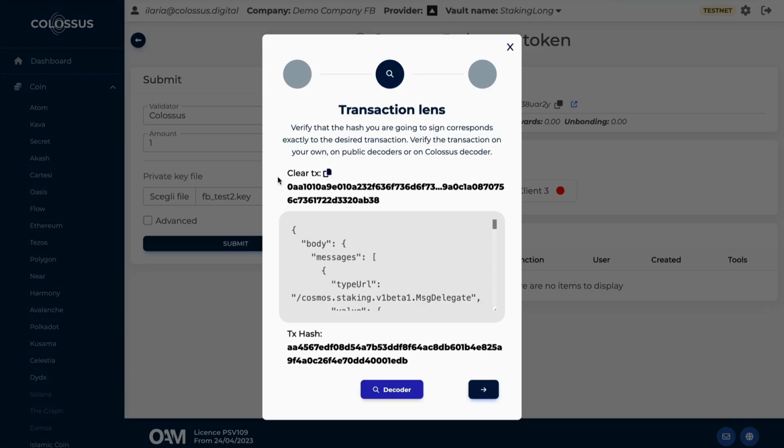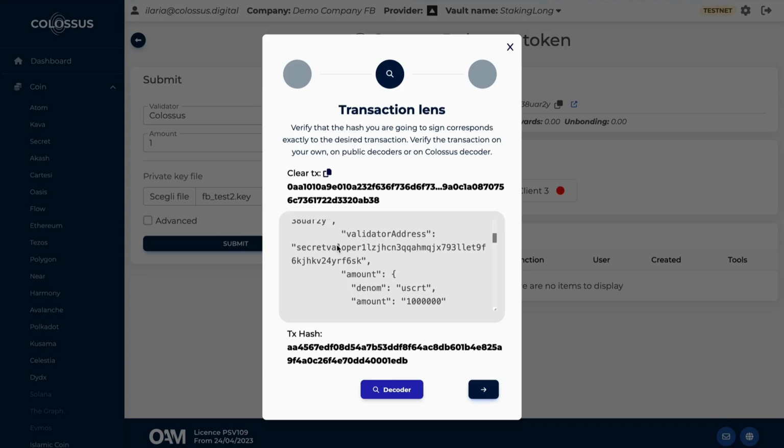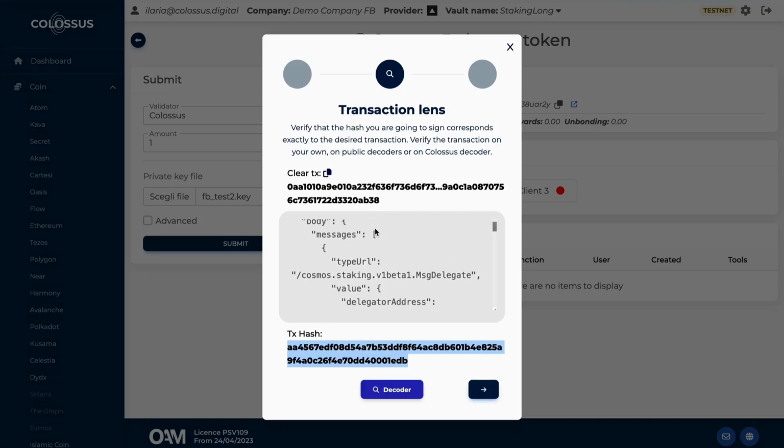This is where Colossus's Transaction Lens feature comes in. It allows us to display the clear transaction, clear TX, in hexadecimal format and view transaction details in plain text, such as the validator address, amount, and encrypted hash. This ensures the transaction aligns with what we'll be signing on Fireblocks.